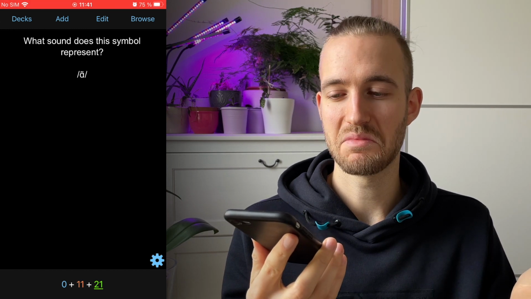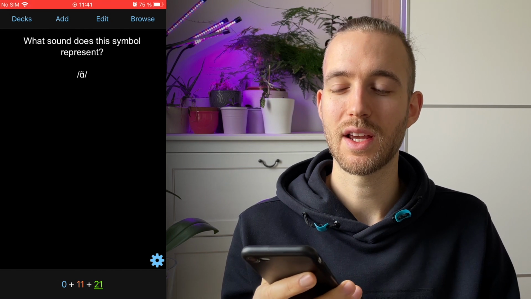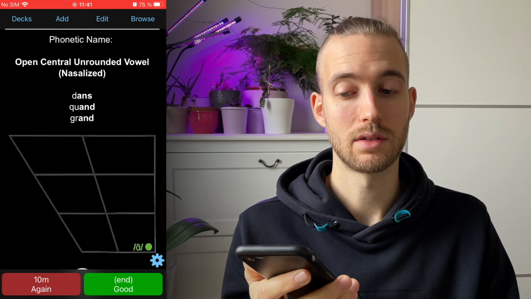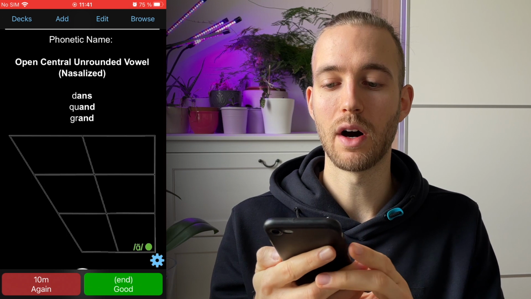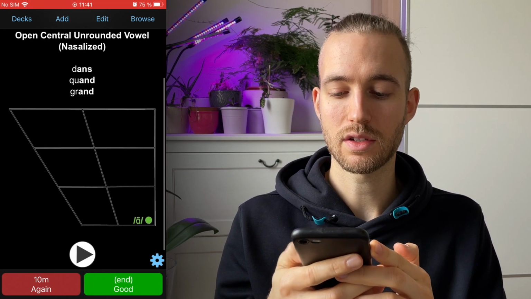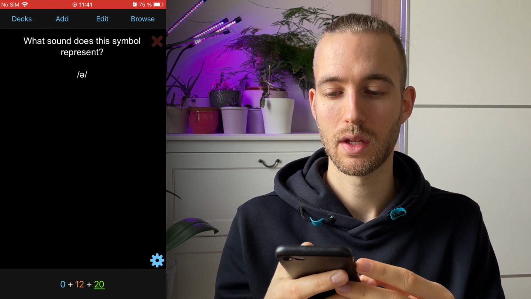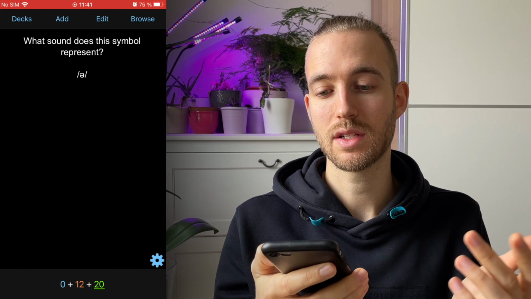Then, what sound does this symbol represent? You have a kind of A with a thing on it. So might it also be something nasal? Let's see. Open central unrounded vowel, nasalized, like don, con, grand, and it's also with a vowel chart, same as before.